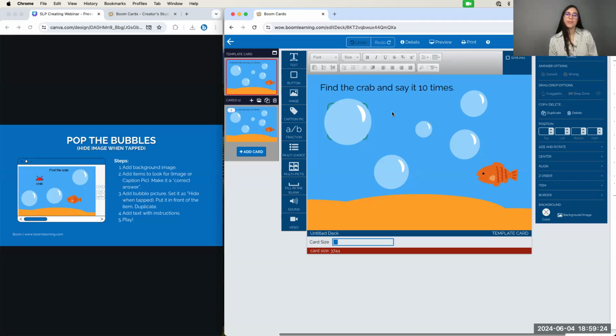It's just a way to make it engaging and fun in order to work on those goals in your therapy session. Yes, and I love that you mentioned that. I've seen some SLPs using the puppet toy, and they can say it 10 times, and they can be popping that, or you can even add more bubbles here and say it 10 times while they pop the bubbles.